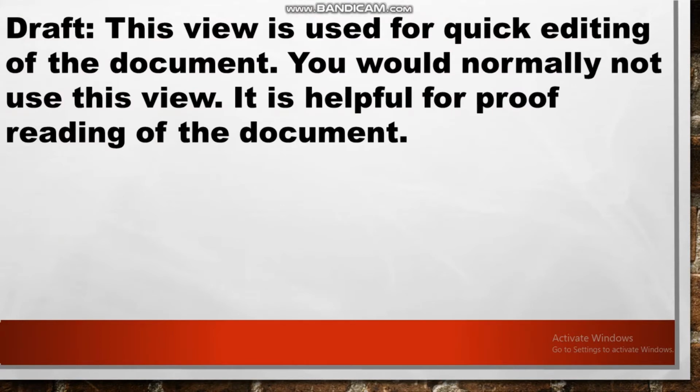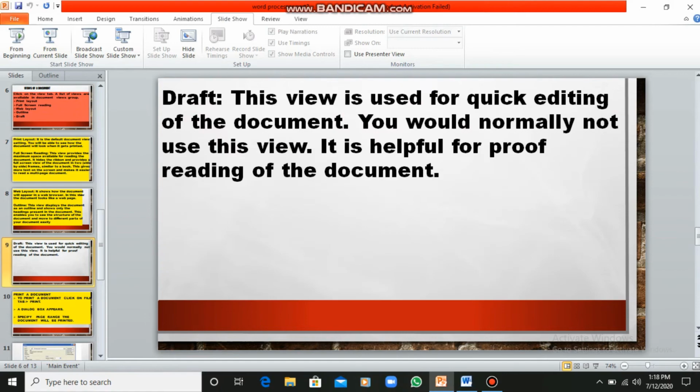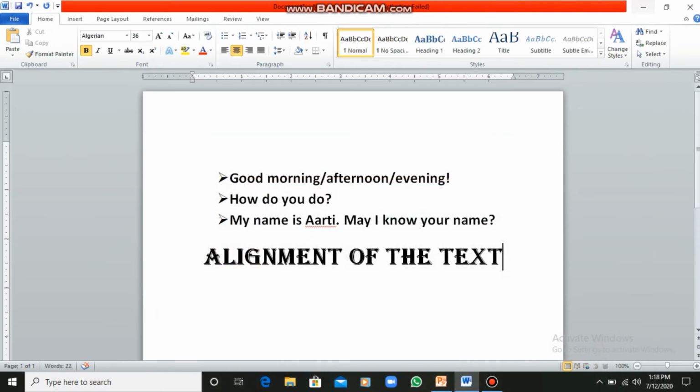And last is the draft view. We don't actually work in this view. This view is used for quick editing of the document. You would normally not use this view. It is helpful for proofreading of the document. Just for proofreading, we use draft. Let me give you a practical demonstration, and I'll show you how these views look.